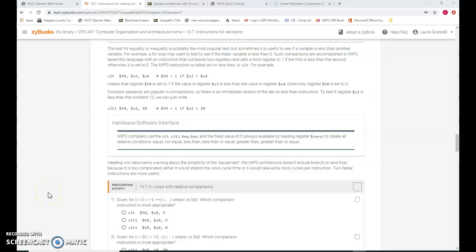In this video, I'm demonstrating the use of the set on less than instruction. That is the SLT. There's also an SLTI for immediate values. This is in 10.7 in your book, about halfway down the page. So take a look at the format for the SLT instruction.